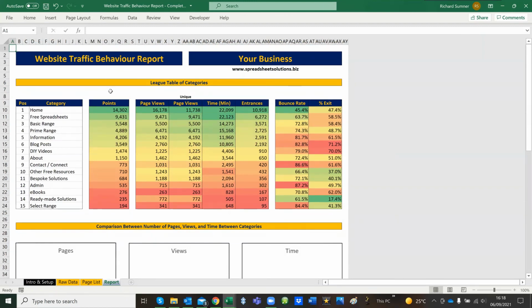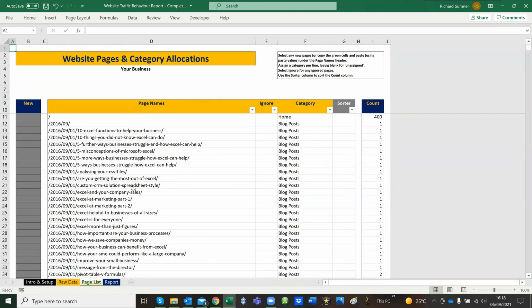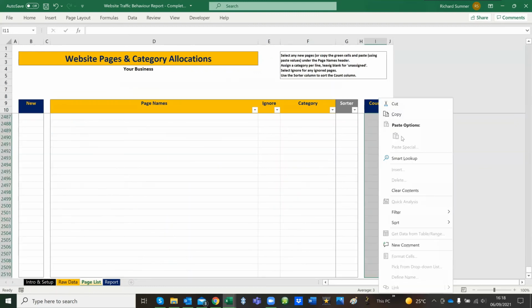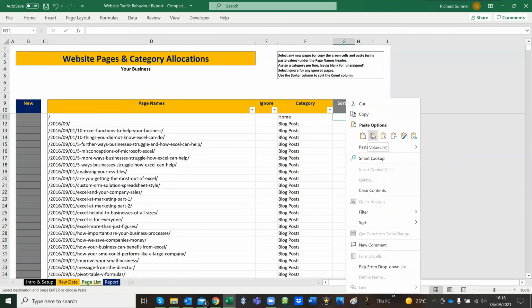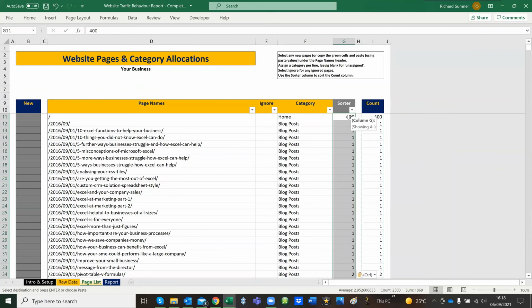All you need to do is keep this page up to date, which means bringing in your raw data periodically, overwriting the raw data, seeing if there are any new pages, copying them, pasting values across the page name, then assigning them to a category. If you want to sort by the count, for example, you can't sort by the count because it's locked cells. What you can do is just come here, right click, copy, go to the sorter column, paste values, and then you can sort by that column as a temporary thing, and then just clear that once you're done.